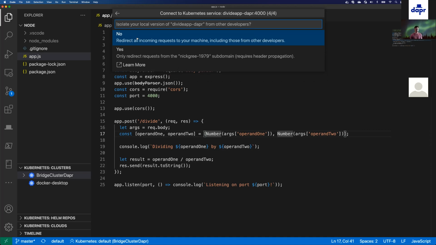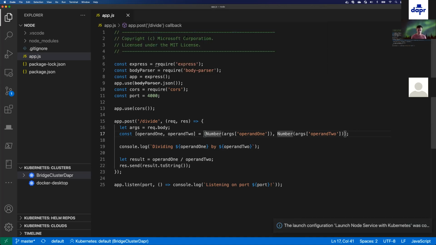And so Bridge offers the option of isolating your requests. So only requests coming from your machine will get redirected to your source code on your machine, and so on for the other developers. So again, this is not yet supported as of today for any Dapr apps. So we're going to select no. I'm also working in my own cluster in my own environment, so I do not need that isolation mode. And that's it. So at this point, Bridge to Kubernetes is configured, and I'm able to run my service.